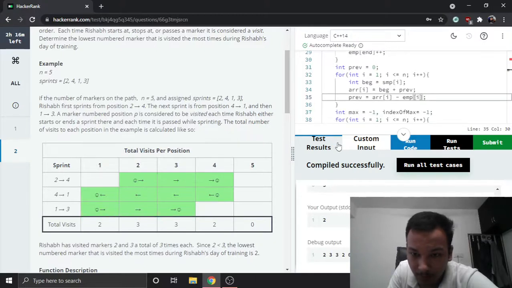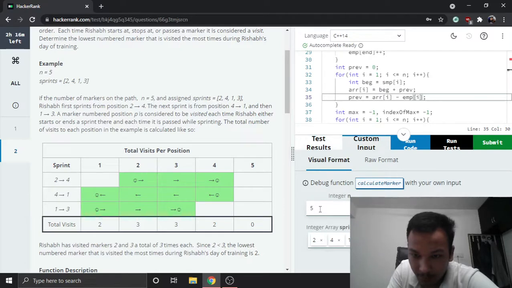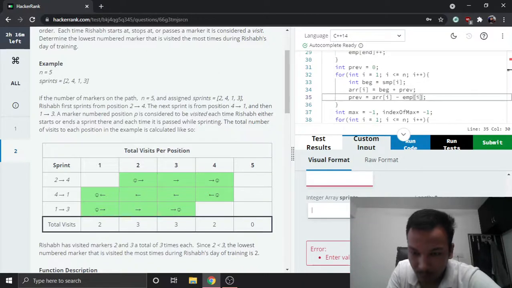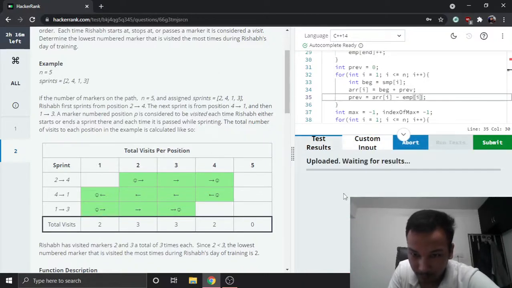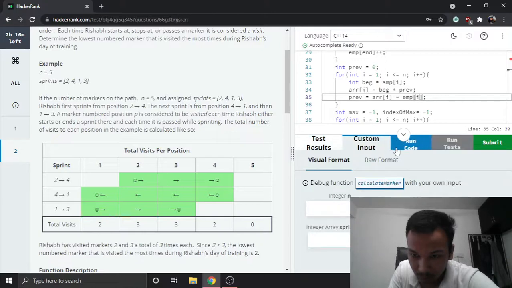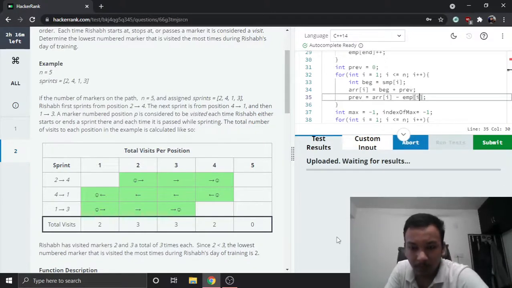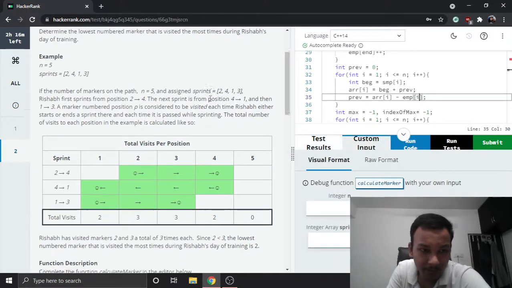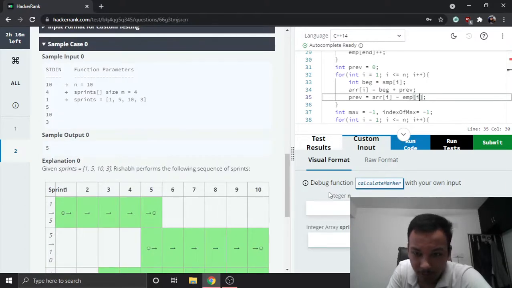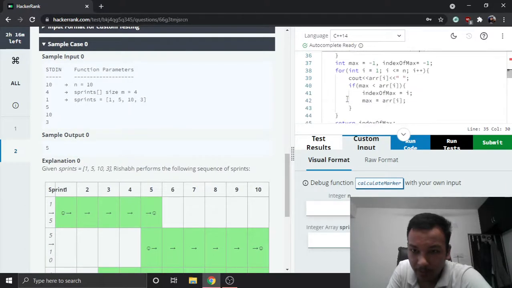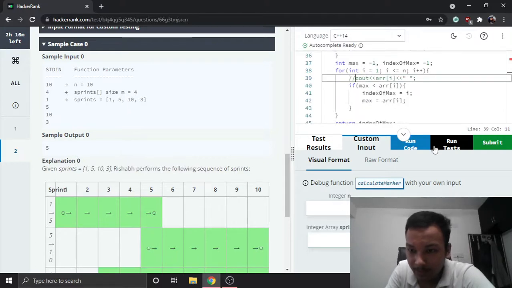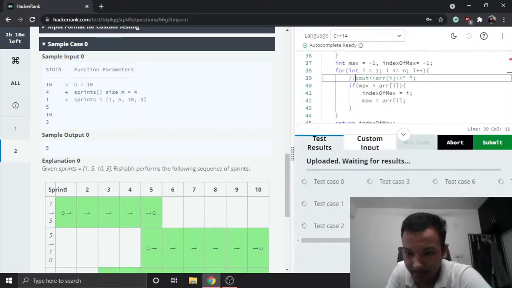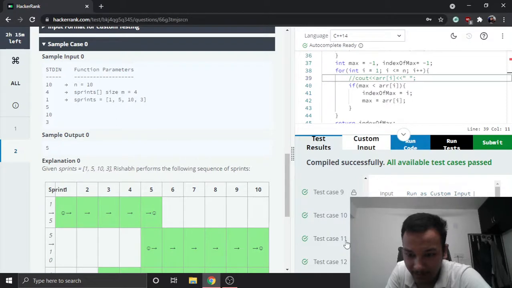Now, custom input, how do we, now run code? Okay, we don't have a custom input. We cleared them all. Okay, no problem. We can just run and see if the test cases are working or not. Hope these work. Okay, yay, we did it all.